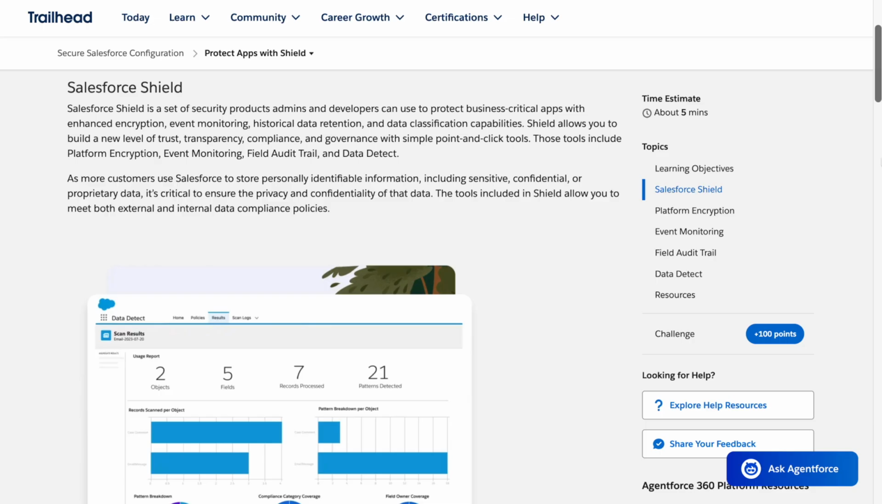As more customers use Salesforce to store personally identifiable information, including sensitive, confidential, or proprietary data, it's critical to ensure the privacy and confidentiality of that data. The tools included in Shield allow you to meet both external and internal data compliance policies.